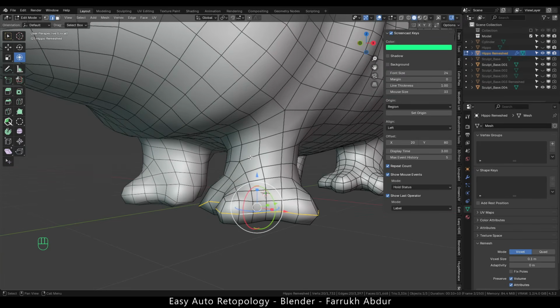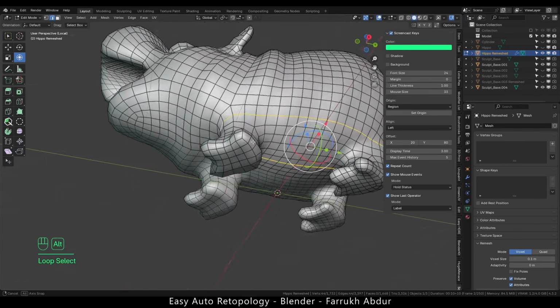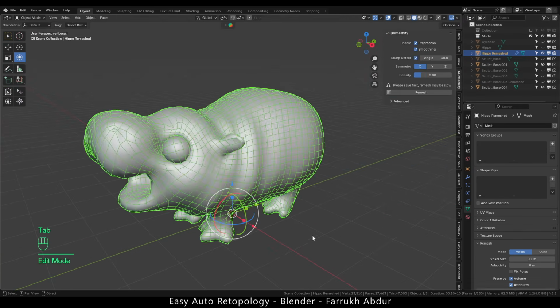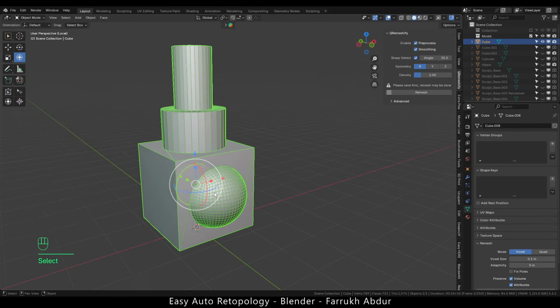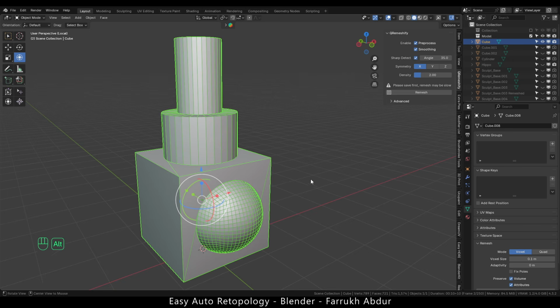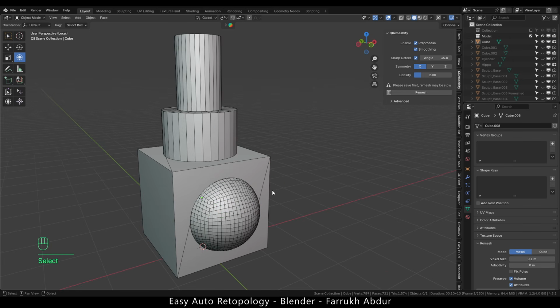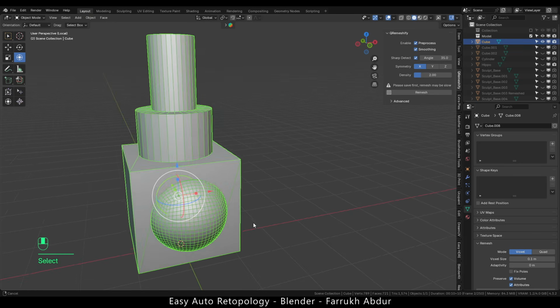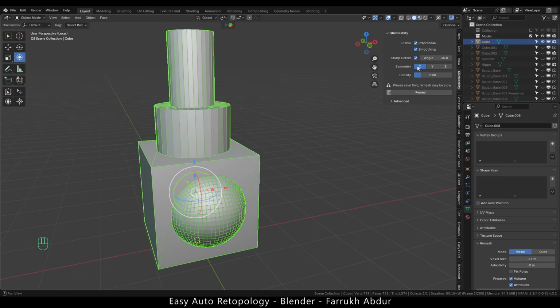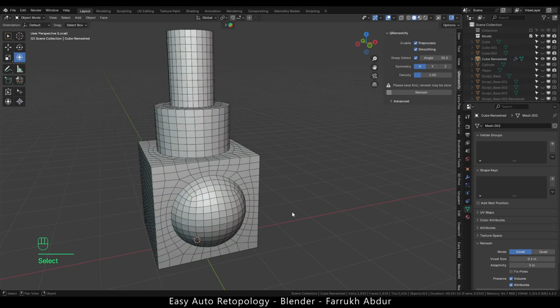Again, keep in mind it's not perfect. Moving to the next example. Here I have an object that I have made using simple shapes and just joined them into one using a Boolean union modifier. I will remesh the object and here is the result.